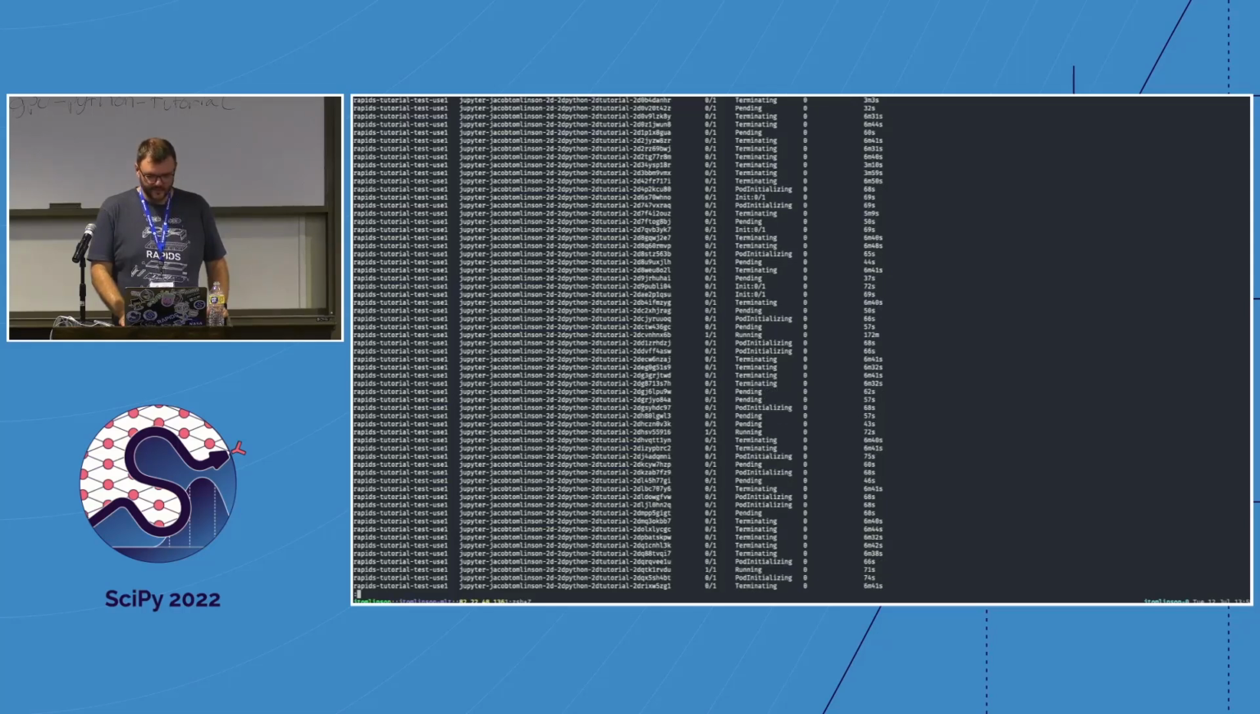This big chunk here is all of you, so let's see. Well, there's a lot of terminating going on there. Maybe they'll get out of the way and it'll give you some space.